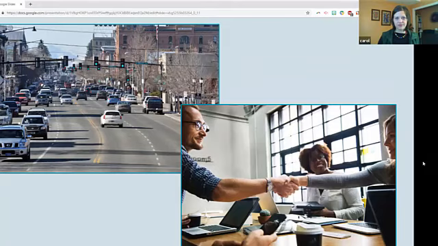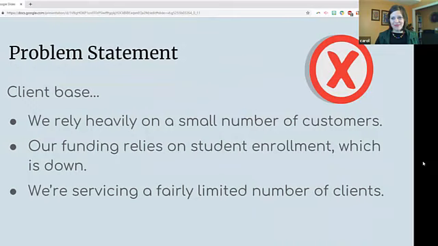So starting with the problem statement, there's a problem with problem statements, as I mentioned before, and that is that first of all, they're inherently negative. And so they often become stopping points rather than starting points. And they can also kind of head you in the wrong direction. So if we look at this problem statement, and I'm going to use this as an example throughout our little process this morning, thinking about client base.